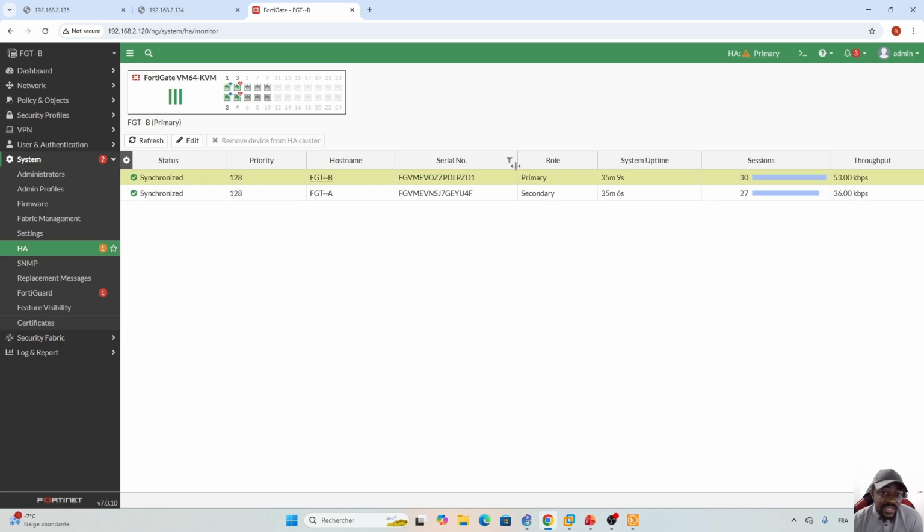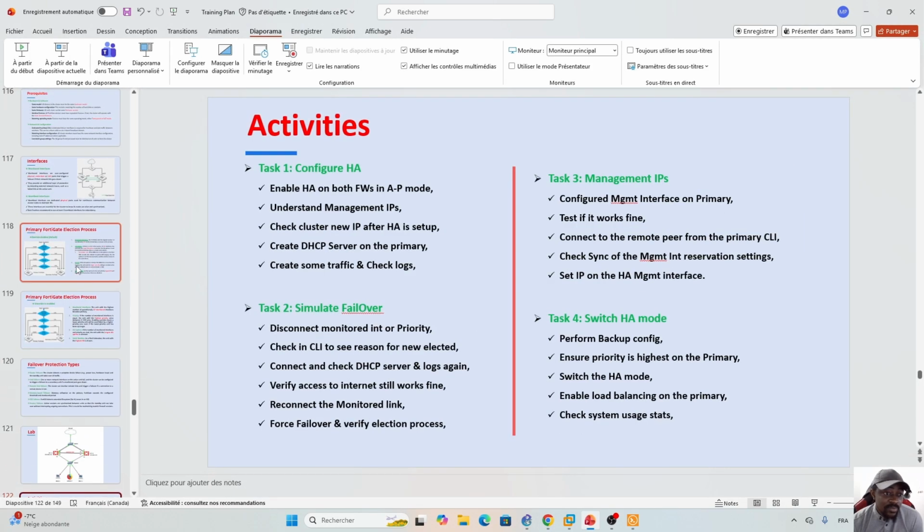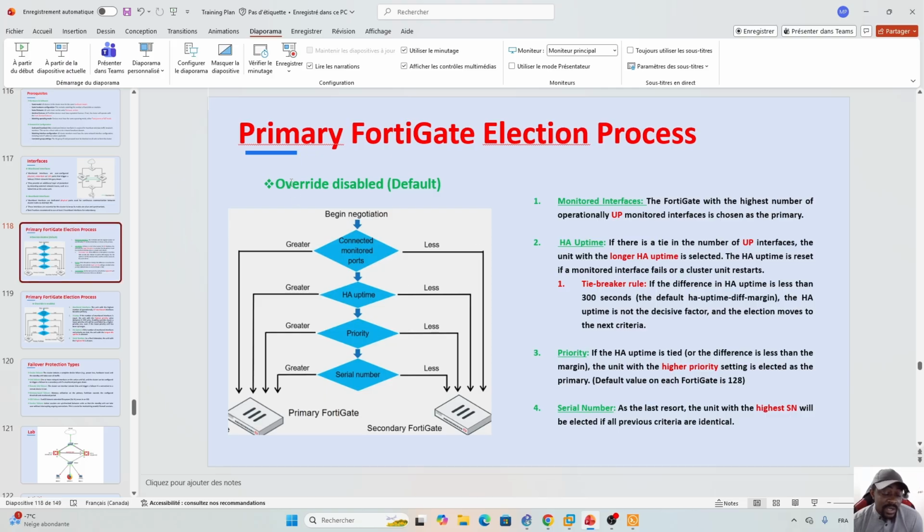So to understand or to check why this one was elected as the primary, remember in the previous video we talked about the election process. So the election process when override is disabled, so by default when you have a brand new FortiGate which has a default configuration, default settings, the override setting is not enabled, so it's disabled. And this is the criteria. These are the criteria, or the order of criteria, that are evaluated by the FortiGate election process to designate which of the FortiGate is going to be the primary and which one is going to be the secondary.